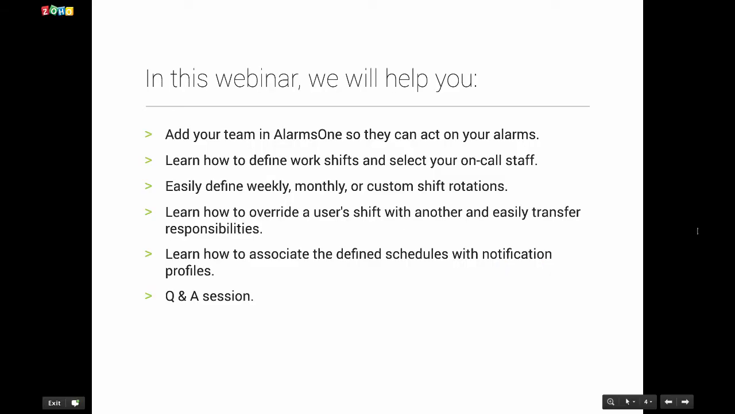I'll read out the agenda for today's webinar. We'll see how you can add your team in AlarmsOne so that they can act on the alerts from different applications that are integrated with AlarmsOne. We'll discuss how you can easily select your on-call staff by defining work shifts with weekly, monthly, or custom shift rotations. We'll also discuss how you can override a user's shift with another when your on-call person is unavailable. And we'll also see how to associate a defined schedule with a notification profile to activate it. At the end of this webinar, we'll have a question and answer session. You can post your questions anytime by clicking the chat button. We'll reply to your questions at the end of this session.